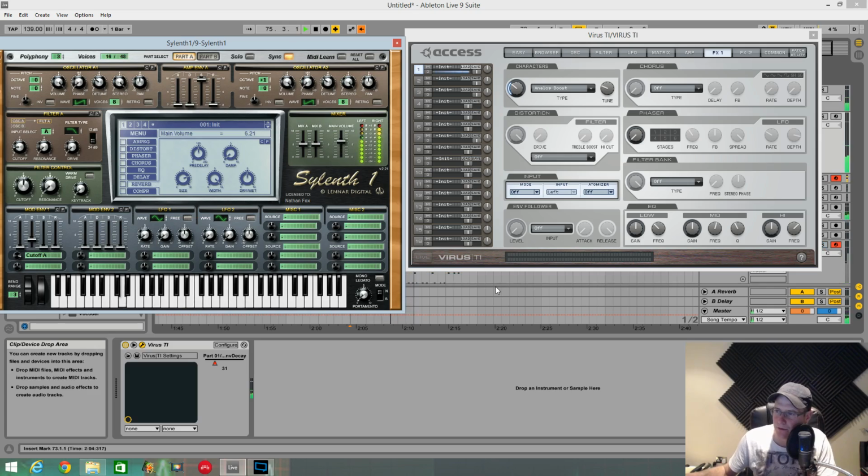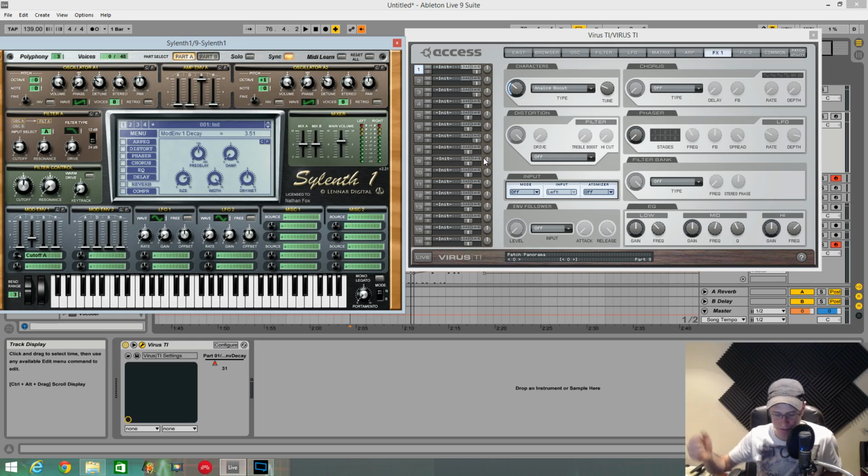Sylenth. Sylenth. Virus. The envelopes in Virus are absolutely amazing. They're really, really percussive. You get a nice click, which is what you want on this sort of pluck.